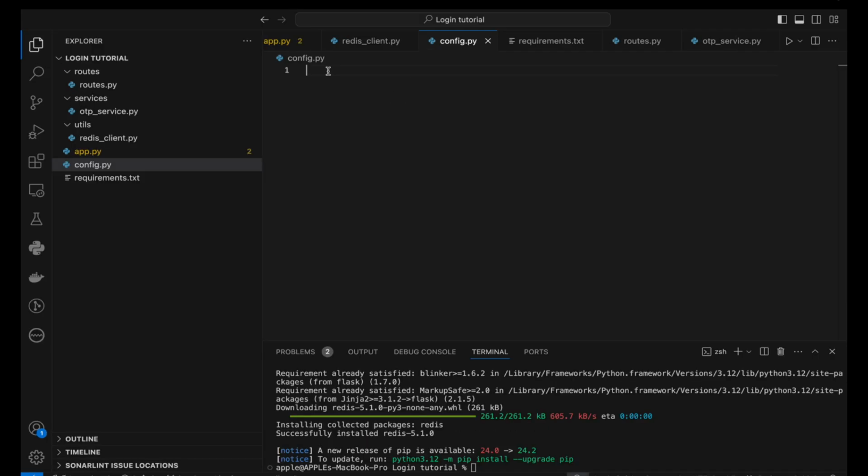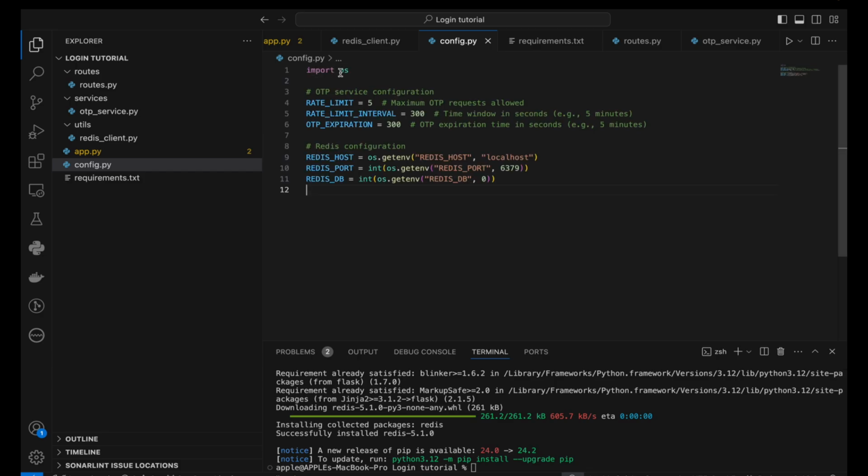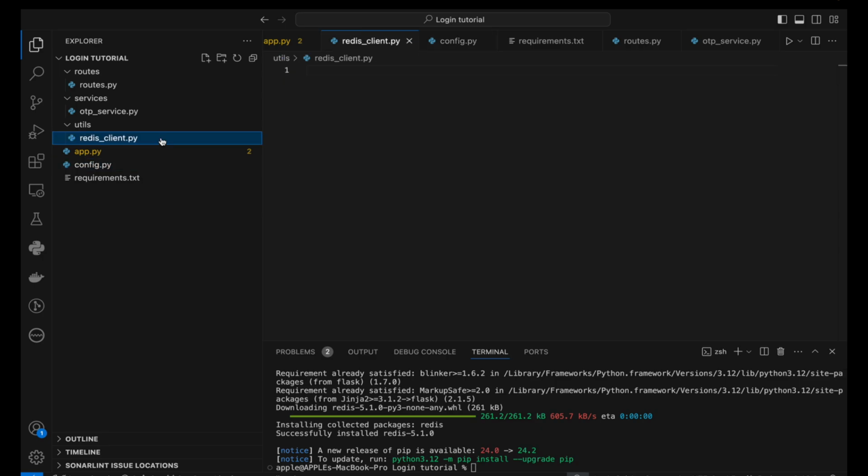So over here, we need to paste the configuration settings for this app. Yeah, so we define our rate limit over here, we define our interval, we define our OTP expiration. Then at the bottom here, we'll define our Redis host, our Redis port, and our Redis DB. So now that we have this configuration here, we'll come over to our redis_client file here.